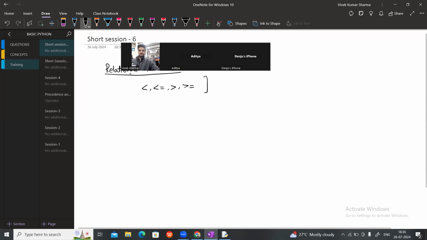Now I'm taking one example. A equals to 10, B equals to 20. So I'm writing like this: A less than B, A less than equals to B, A greater than B, A greater than equals to B. Okay. Here I'm going to get output as true, right? Because A is 10 here, B is 20 here, so 10 is less than 20. That means this condition is true. The output I will get is true.